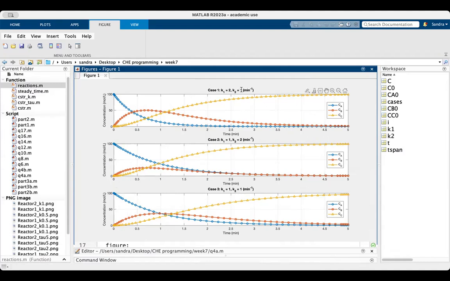When K2 equal to 1, what happens? Now let's compare K2. K2 means B reacting to form C. When this K2 is 1, and here K2 is 2, it means this reaction, B converts faster to C. Because of that, you can see that the drop of B is higher compared to here, and the C is also forming rapidly here compared to the previous case. Here you can see how the behavior of C and A changes.